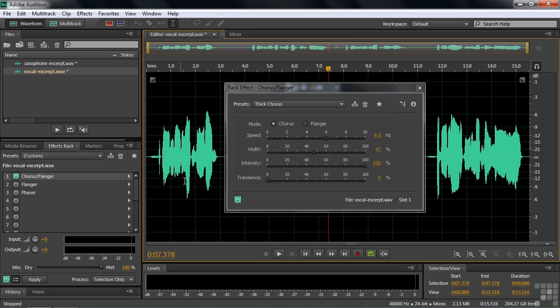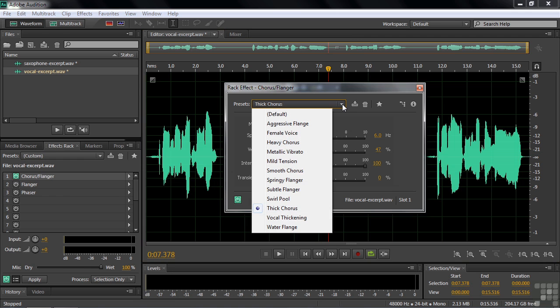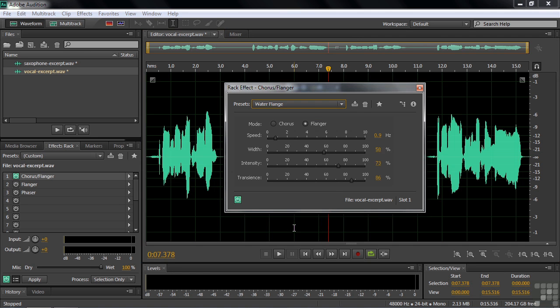So again, there's that kind of metallic feel, like we're singing inside some kind of tin can. So I'm not totally sold on it, but if you use just the standalone chorus effect, there is a preset there that does work pretty well. It doesn't have that metallic feel to it. Let's switch over to the flanger side of things, where you can't miss the metallic sound. We're going to go to the water flange. That sort of sounds like you're underwater.